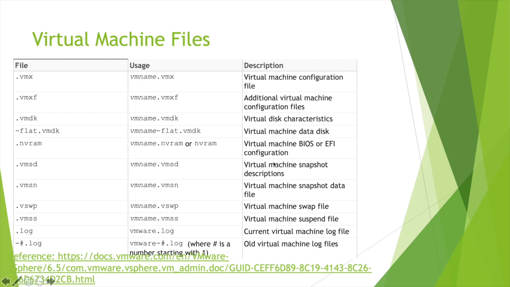But okay, let's discuss what else we have here. Additional virtual machine config files is VMXF, and this is a flat file, which is also called the virtual disk, which is VMDK. Sorry, the flat file is basically where all your data is, so all your operating system is installed. So you can see the VMDK file is also the same one, and then it has a pointer which has flat.vmdk, which basically has the data.